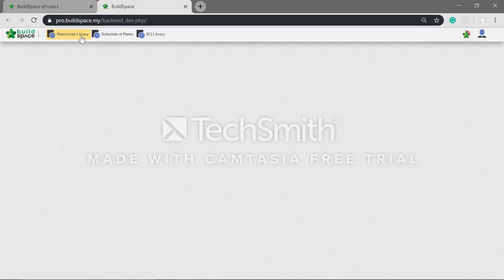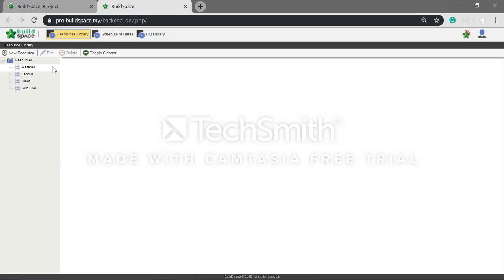The resource library is where we keep all of our resources such as our material, labor, and plants. For example, when you click on our resources library, you can see all the lists of our material, labor, and plants. If you want to add a new resource, just click on new resources here. Single click on new resources. Let's say you want to edit this, click on edit and key in your new resources here. Okay, press enter again to save. If you don't want it, you can just click and delete.